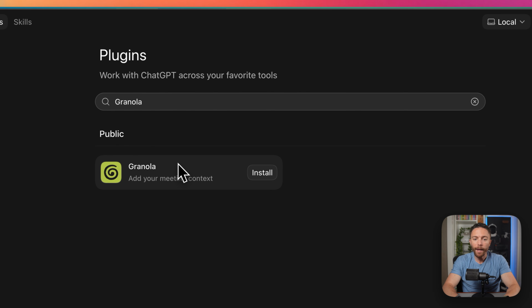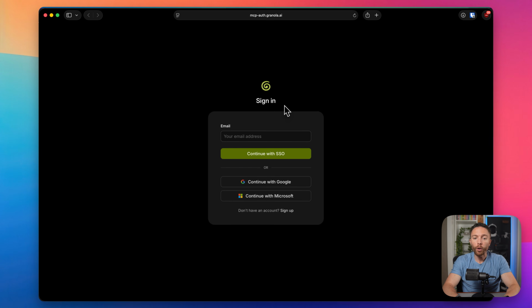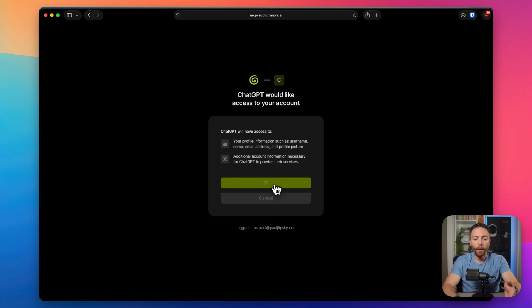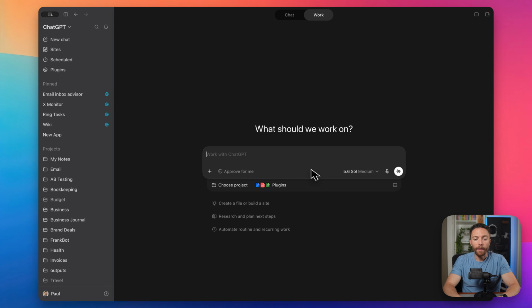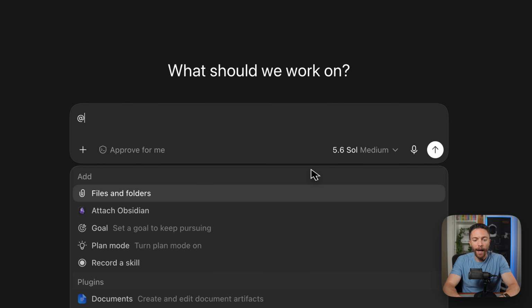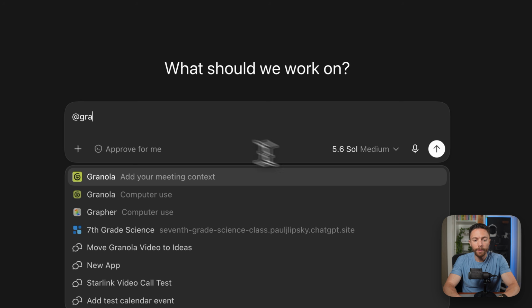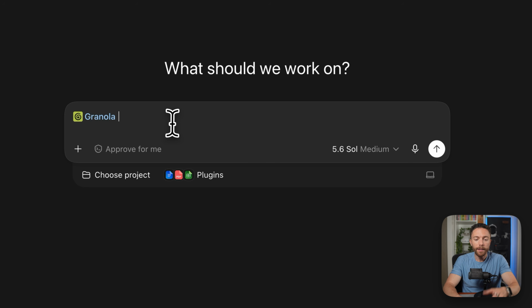And then to add any plugins, you click right here where it says install. That will then open up your browser where you can sign into your app. So here I will sign in using my Granola login. It'll then ask you to allow access. You click on that, and then it'll take you back to ChatGPT. Then to use the plugin, just type in the @ symbol and type in the name of the plugin, and ChatGPT Work will be able to use that when you are giving it work.